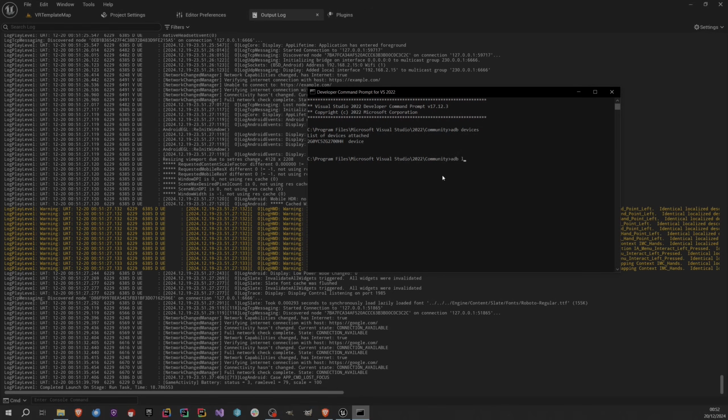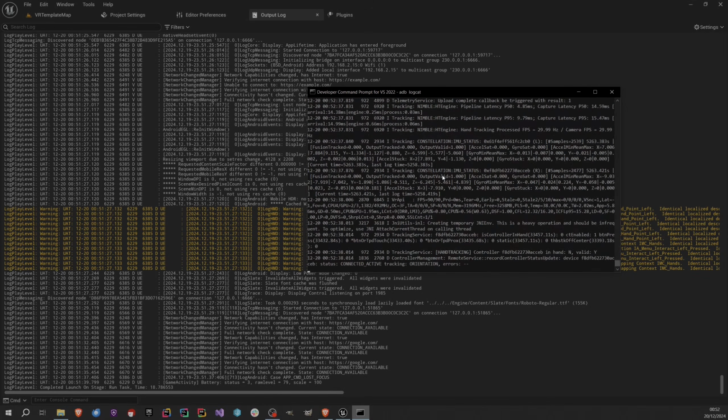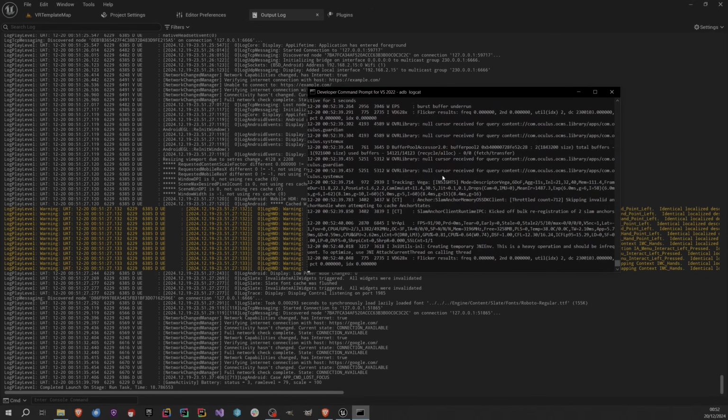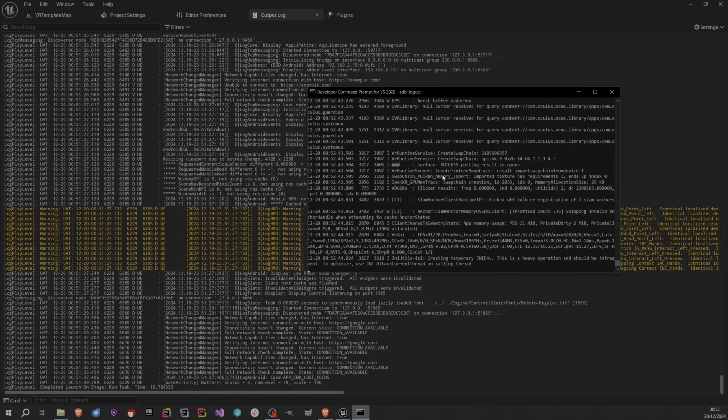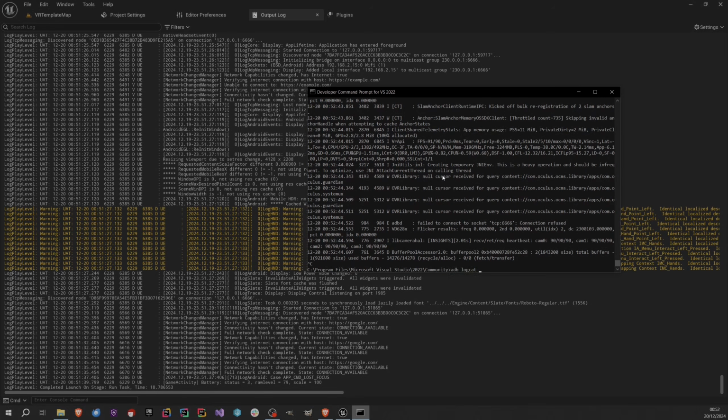There's a tool called ADB logcat. If I run that, you see a tremendous amount of log being printed in real time from the headset. Basically, we can see what's going on in the headset. But of course, that's probably not the best way to read the logs. Then we can filter the logs using, on Windows, a command called findstr, and on Linux, it is called grep.